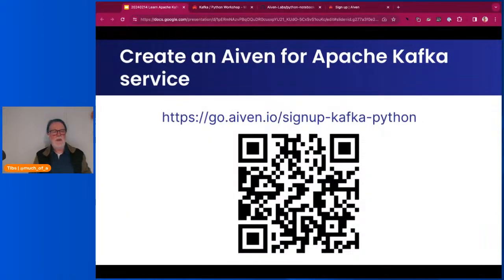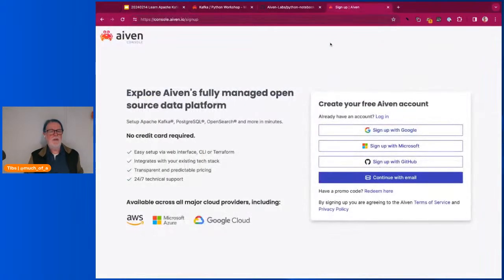So if you go to this URL, which is now in the chat, then you will end up at this page, which invites you to sign up with Aiven. I'm going to sign up with a new temporary account, just as you would. I'm going to take care not to sign into my normal work account because that would be too confusing. So I'm going to continue with email. But if you want, you can also sign in with Google, Microsoft, or GitHub. And of course, if you've already got an account, then please log in with that.